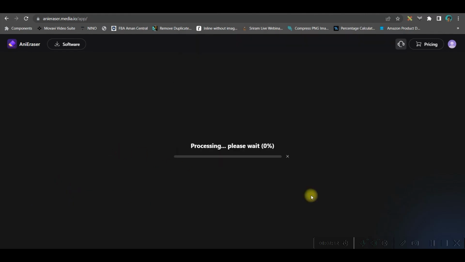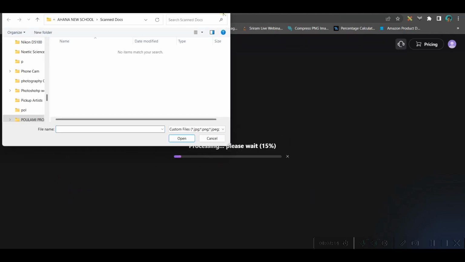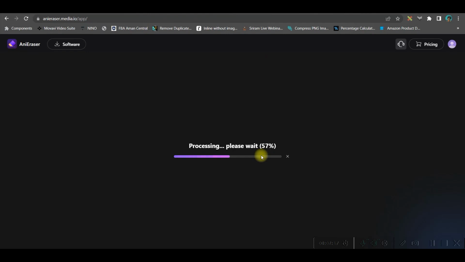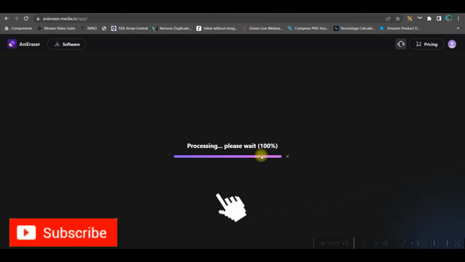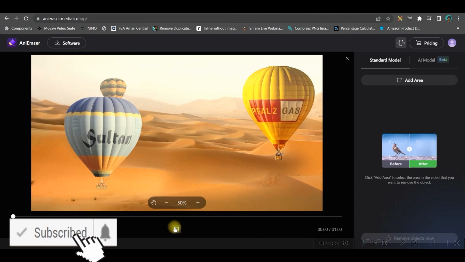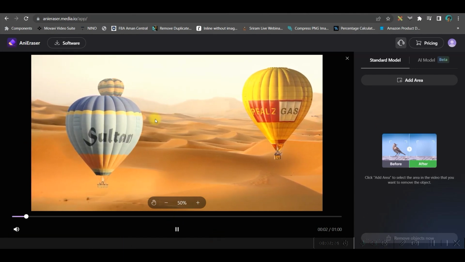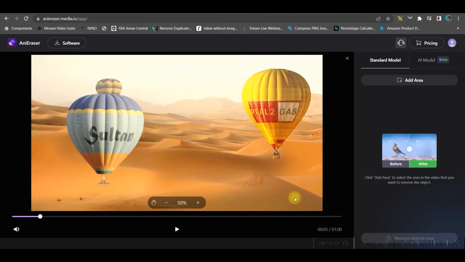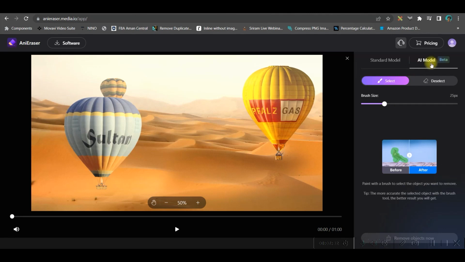It is having two features, so it can also remove unwanted objects or even any logo, so to say. So let us see. Here I have this video. You can see there are a couple of hot air balloons. So now at this moment I am in standard model option, and here is the AI model option. So I'm going to show you with AI model option. Here, I will have to increase the brush size, and I just don't want this one balloon to be seen here. So it could be anything. It could be any logo or anything else, so to say.